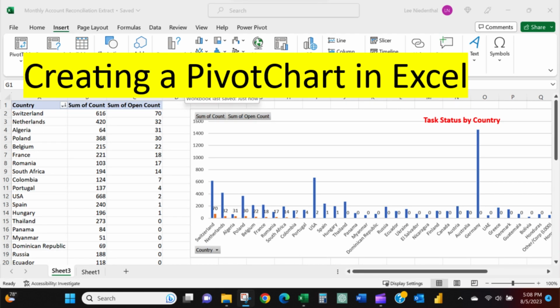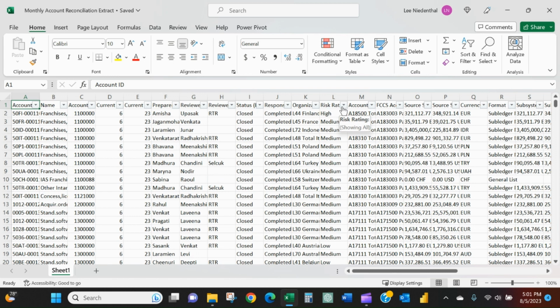Today, I'm going to go over creating a pivot chart. If you're familiar with pivot tables, this will be very similar. It'll just take that data and put it into a visual chart format. So I've got some data here.